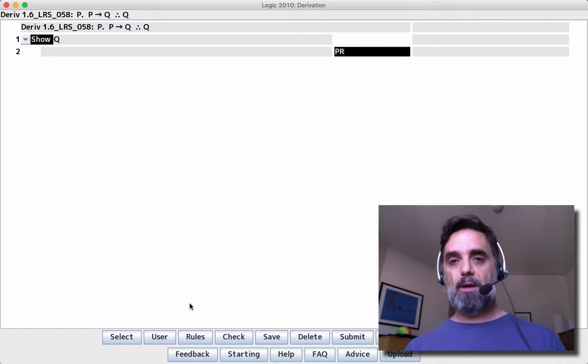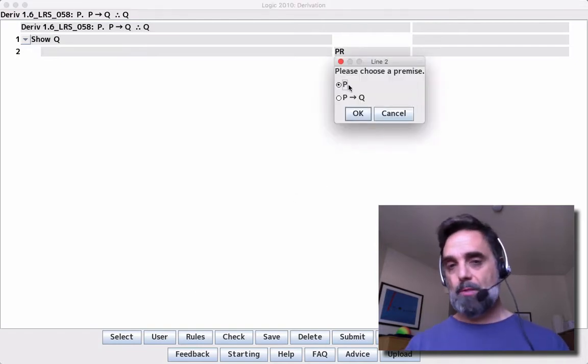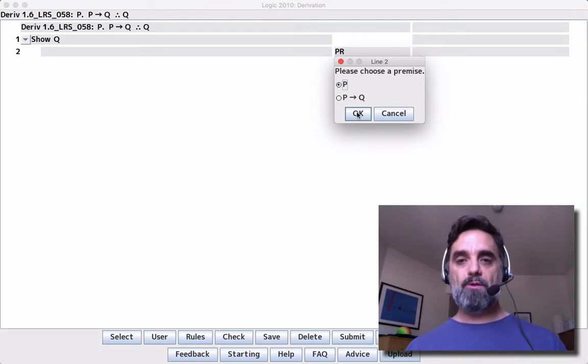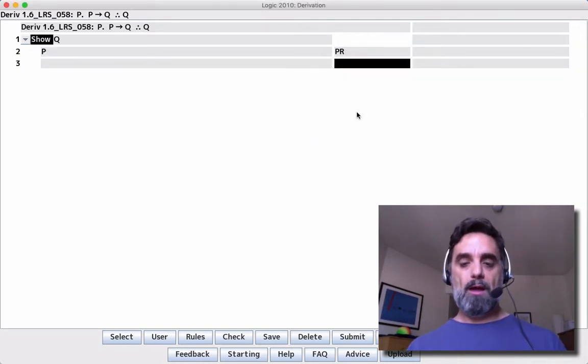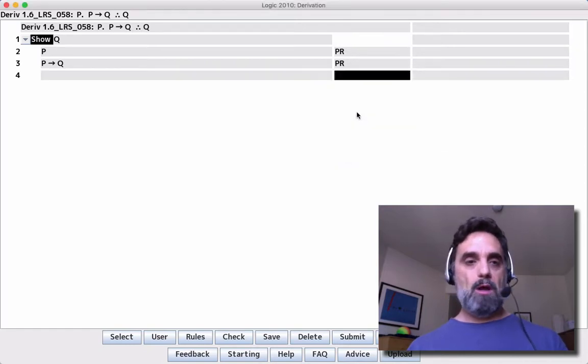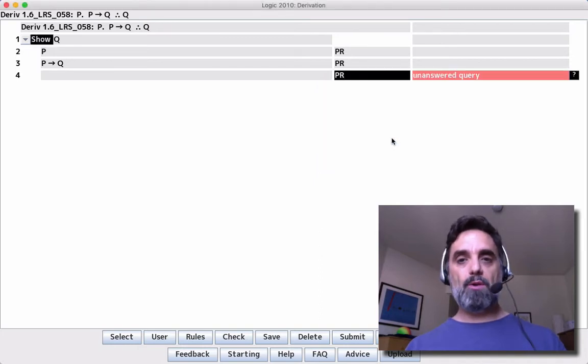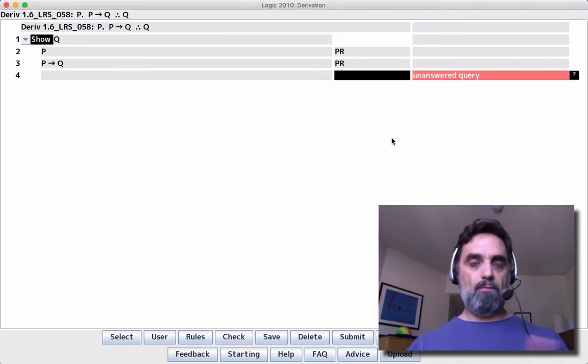So we will write PR over here in the justification column and hit enter, and we'll choose either premise. We'll just choose them in order. So first we'll choose P, and we'll do that again, and we will choose if P then Q, and there we go. If we check, are there any more premises? No, we have all of our premises in the derivation. So good. We've completed the second stage.